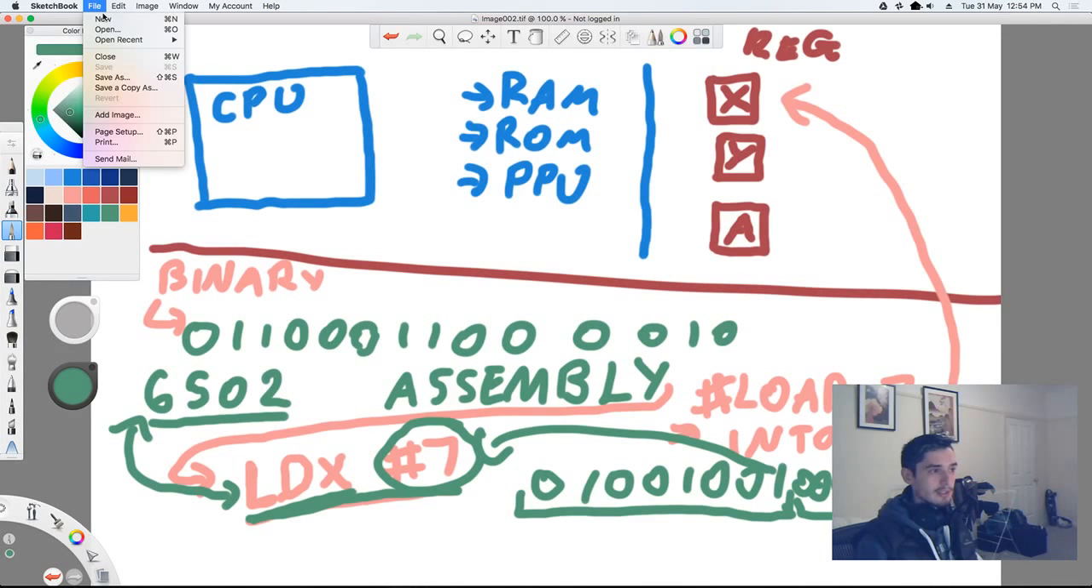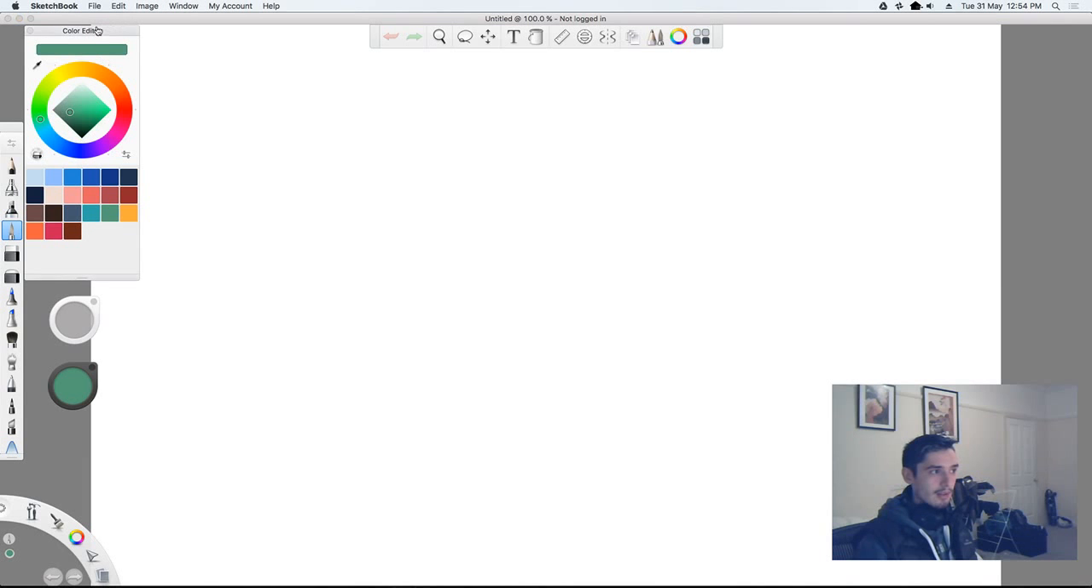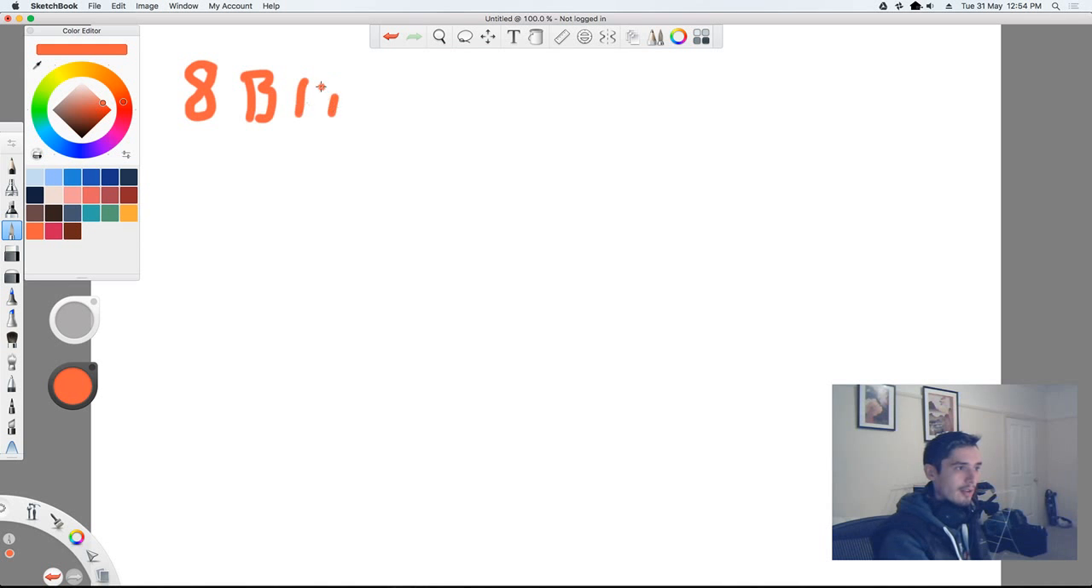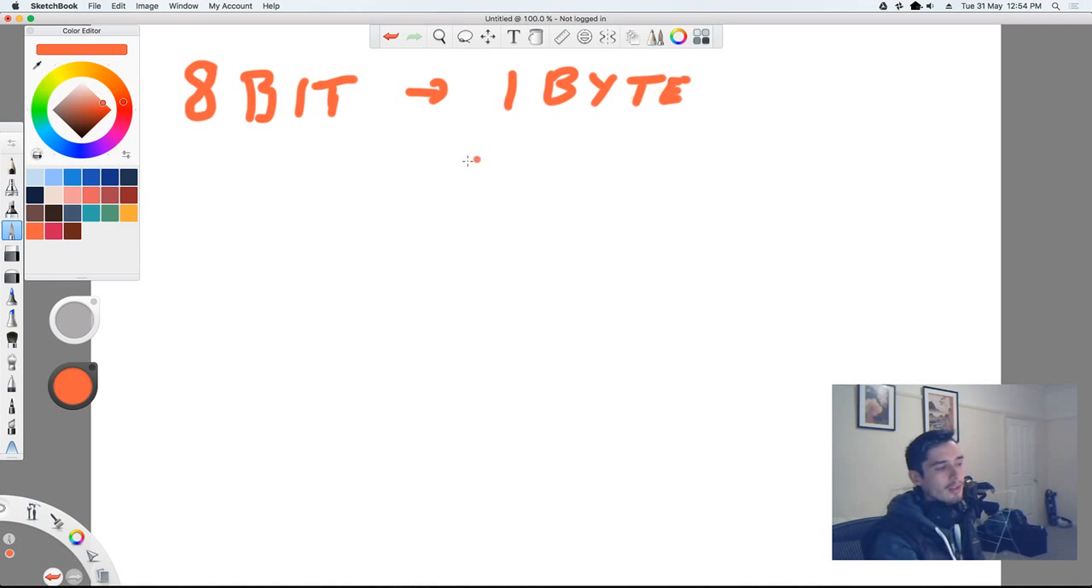Cool. All right. Let's do another one. So with that in mind, what's the next step going to be? We know that the NES has an 8-bit CPU. So again, what does an 8-bit CPU mean? Typically, when we're talking about computers, 8 bits can also be referred to as 1 byte. So there are 8 bits to a byte, and when I refer to 1 byte, I'm going to mean 8 bits.